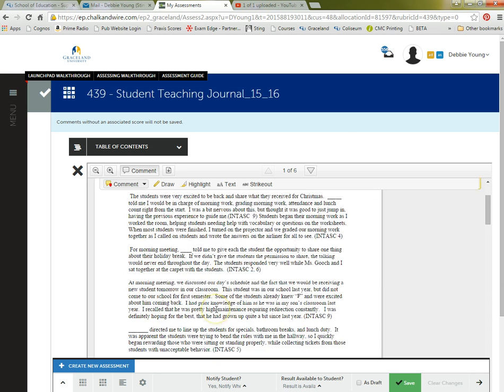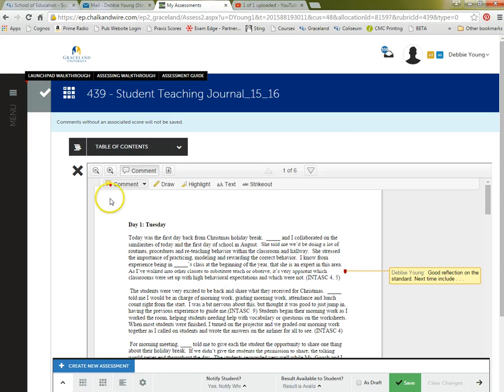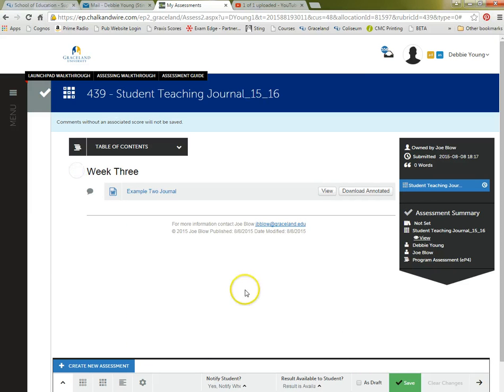So you could just go through their document, adding your comments. Once you're done, you don't need to save. Just close the document viewer. You can see that now it says download annotated, so that's what this is called, an annotated document. So that's been saved. Now you're ready to actually complete the rubric and assess their work.